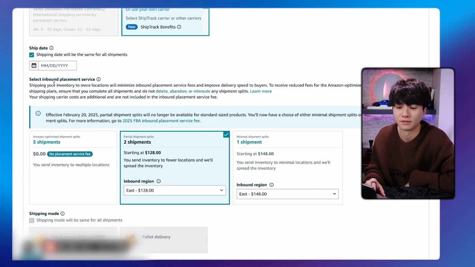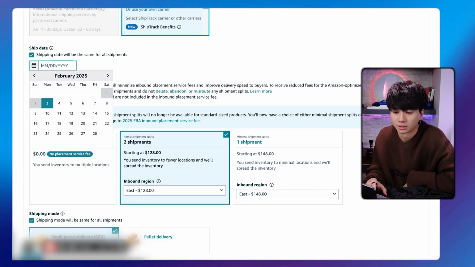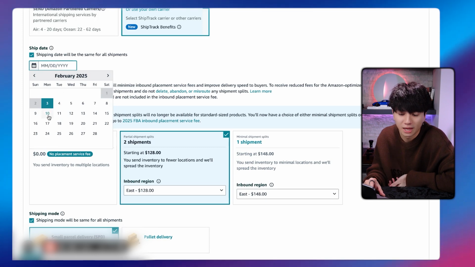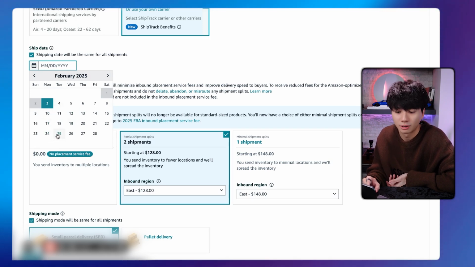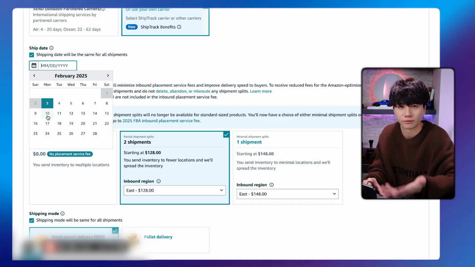So now you will have the ship date. Basically, ship date is when you are expecting to ship out this product. You can choose a date anytime in the future. So you can choose the 10th. This is when you plan to ship this product out. This won't be a very critical date that you have to select very correctly. You can be selecting the 4th and shipping out your product on the 11th. It wouldn't really matter that much. Just select a date in the future. That'll be fine.